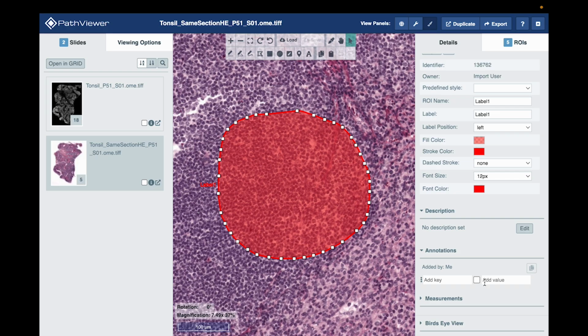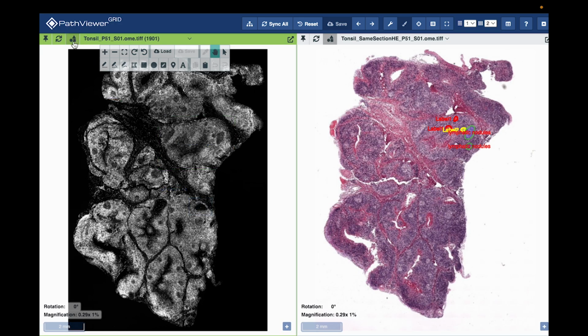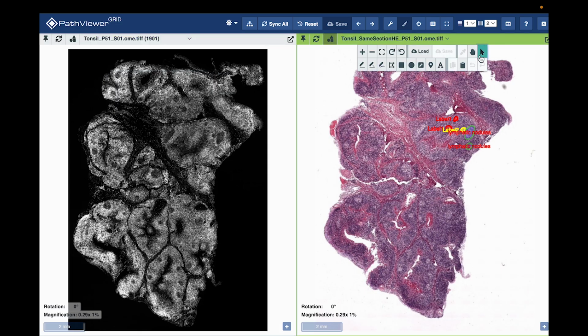You may also want to annotate serial sections. And so for that, you could open both of these images in PathViewer Grid and select all of the ROIs that you just made on this slide, press copy, and paste to all. If you had more than one additional image open here, it would paste to all the additional panels.